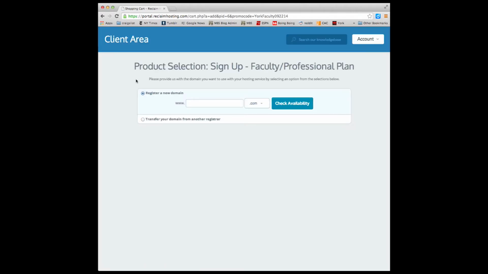the client area, and what that's going to do is it's going to pre-fill in the coupon code, but the first thing you have to do is pick your domain name. And Ryan, you get to pick a domain name.